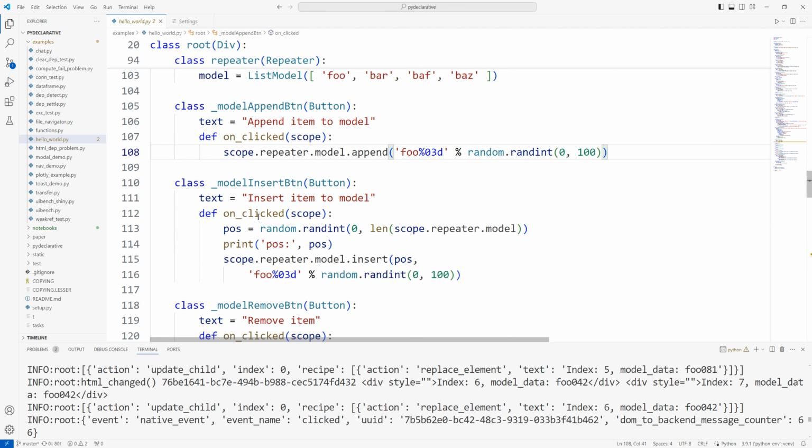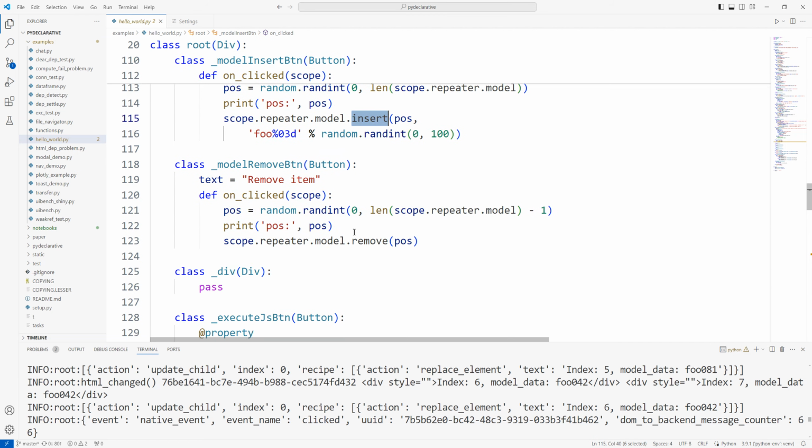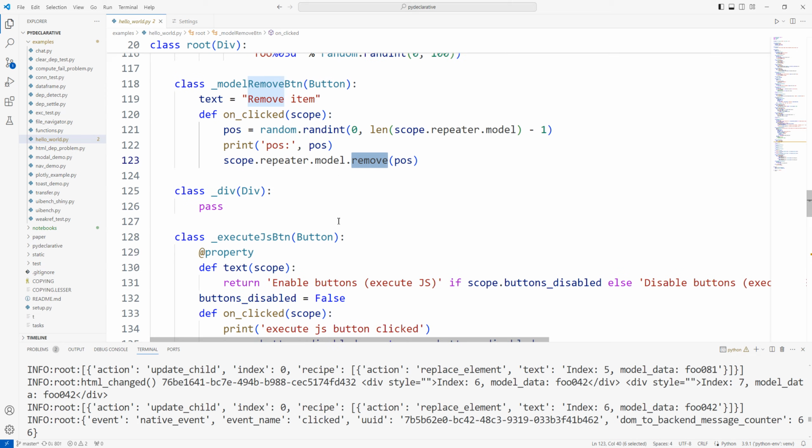For insertion, it's the same story, just we call the insert method instead, and insert at a random position. And for remove, it's also again mostly the same flow. We just use remove and remove an item from a random position.